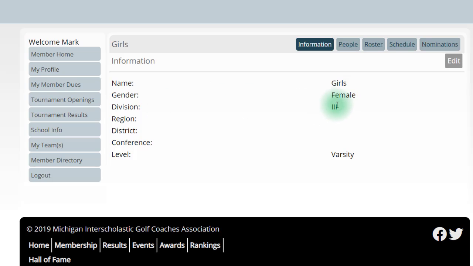But when you go take a look at your division, some schools sometimes switch divisions. So this is where you're going to want to go in and make sure that this division is correct. This will be important because if you nominate someone for All-State and you're a Division II team, but yet you're listed as a Division III team, when you go in and nominate, it will be a nomination for a Division III school, even though you are a Division II.